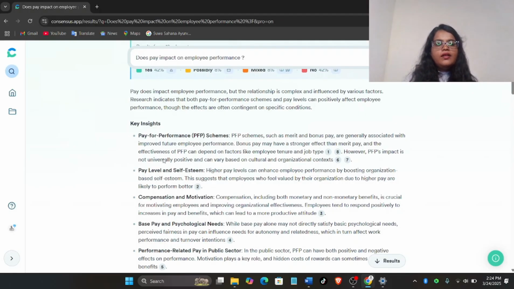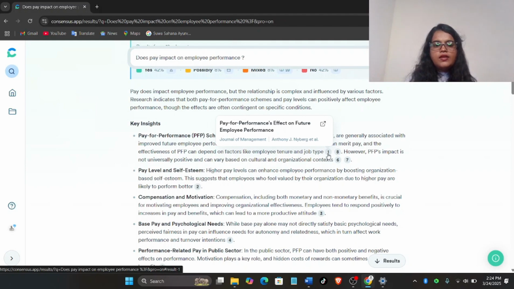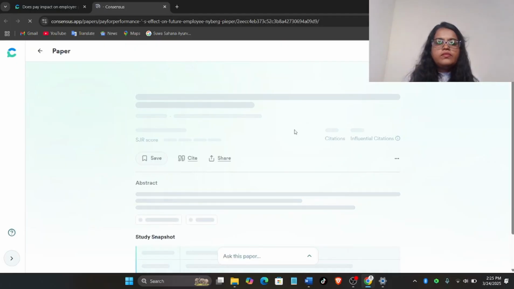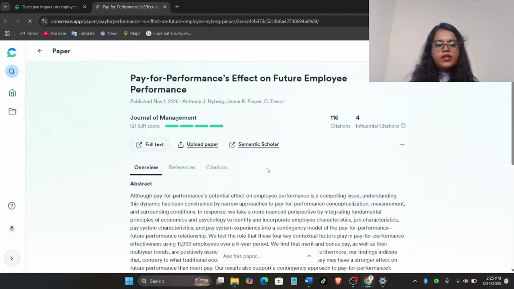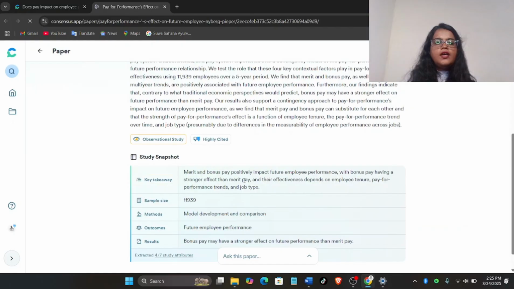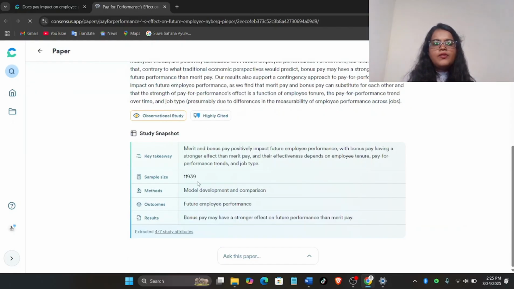Okay. And here it gives the key insight with the index citation. When we click this icon, we can go directly to the paper. Here we can see all the details related to the paper are available: the abstract, and also the key study snapshot, key takeaway, and sample size related to that study.